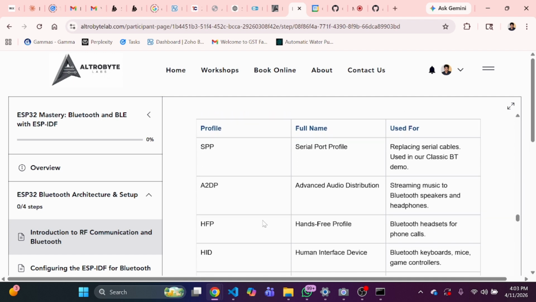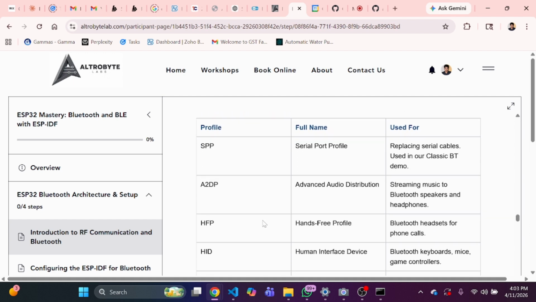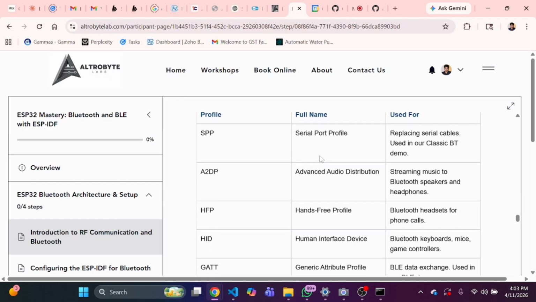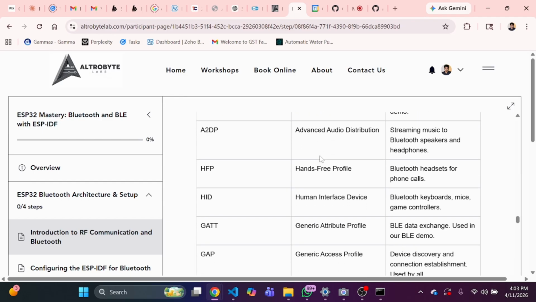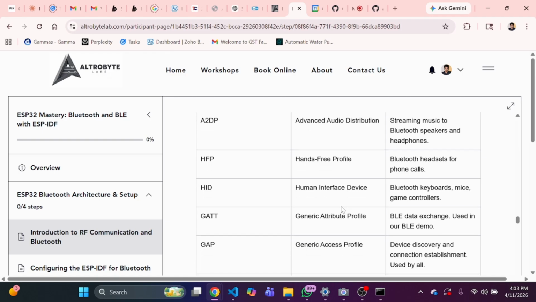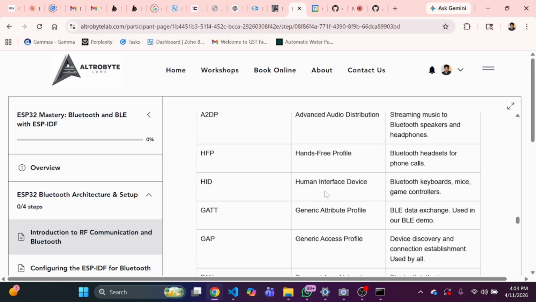Okay. So a profile is like SPP, the serial port profile, replacing the serial cable. That is a very common profile in which we receive serial data, whatever is coming as serial on a serial device, right? Second is A2DP, advanced audio distribution. It is used in Bluetooth speakers to transmit music from a mobile phone to a Bluetooth headset. And HFP is the hands-free profile, right? It is used in Bluetooth headsets, earbuds, and phone calls, right? Then HID, used for human interface devices like mouse, keyboard, and game controller.